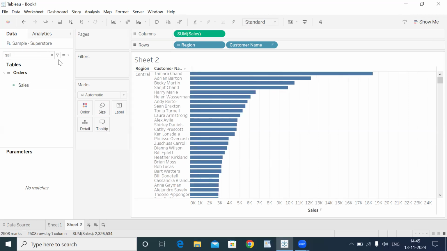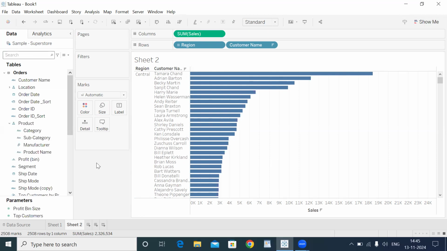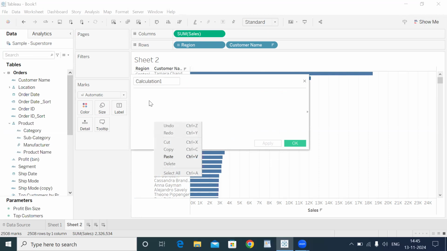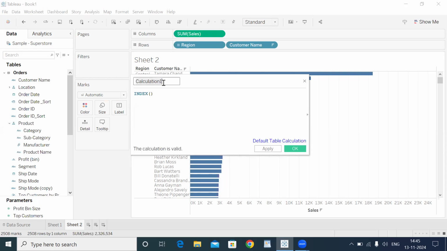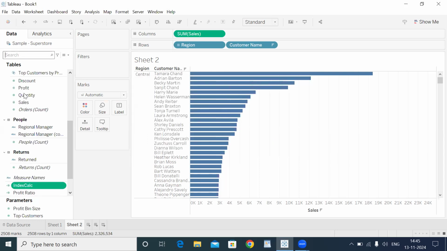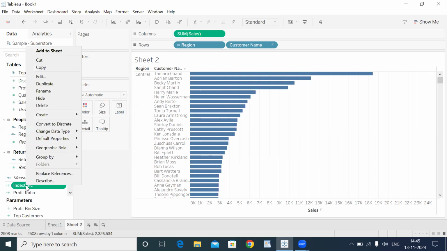Okay. So first step is we need to create an index calculation, a normal index calculation. Using index only we will calculate the top 5 customers per region. So I will write index as a function, then rename it as index calculation. Create, select OK.